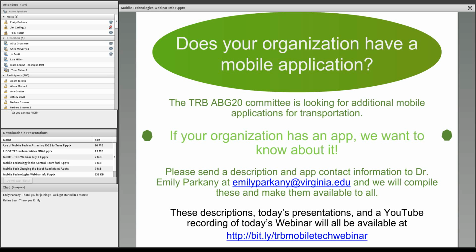Your organization has a mobile application. If you are already doing these things, we want to know about it. We want to try to assemble these on our webpage. So if you can send me the description, then we will be putting all of them together.